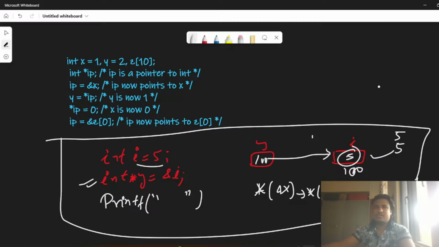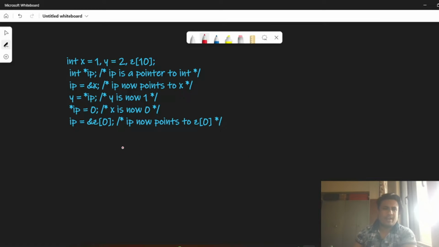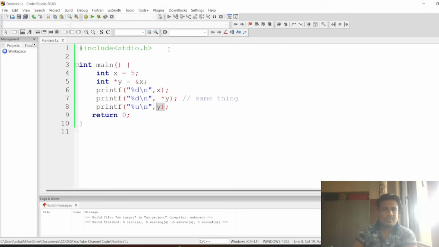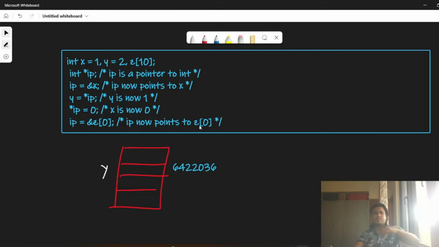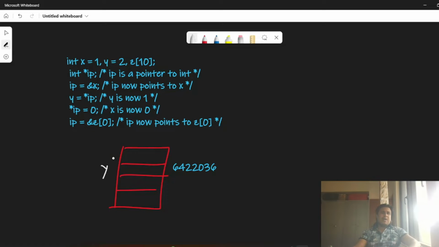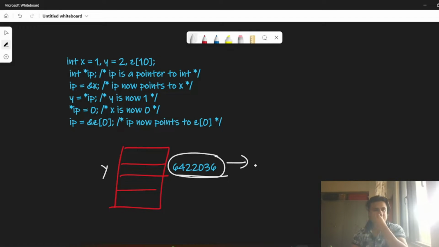Address of y means this: in the operating system you will have some memory, and in the memory the y value will be declared somewhere. Okay, let me just run it once. You can see this address. So what I was trying to say is that the y value has been declared and it is assigned this address. It is randomly assigned by the operating system, but although it is random, we can use this address.